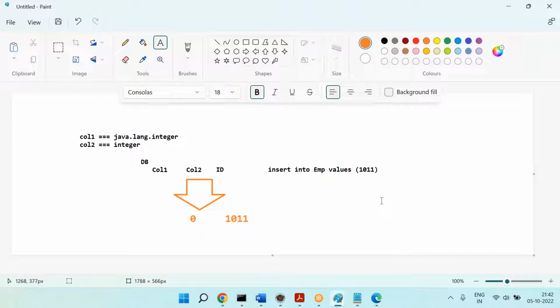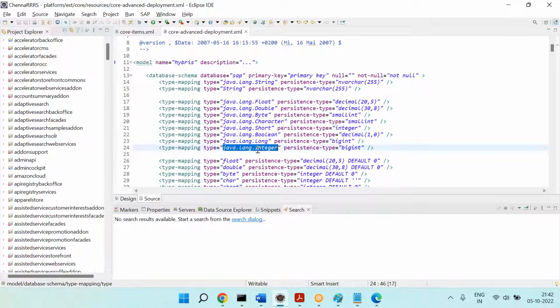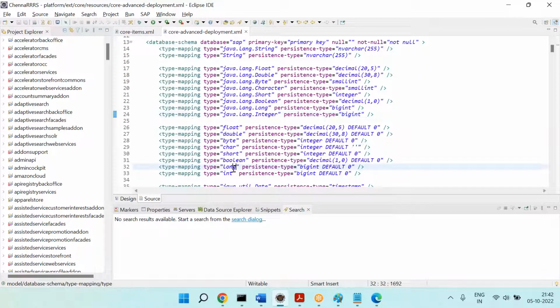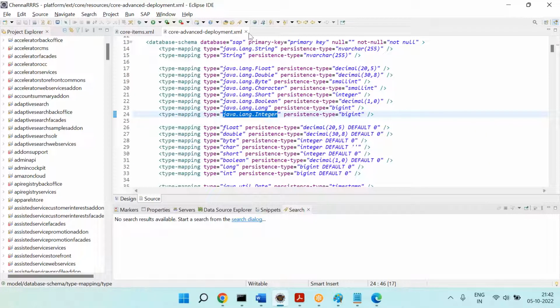What is the meaning of java.lang.Integer and integer? Integers are nothing but primitives. java.lang.Integer is a wrapper class. These are all called primitive types. These are called wrapper types. That's it. This is one more difference you need to understand.